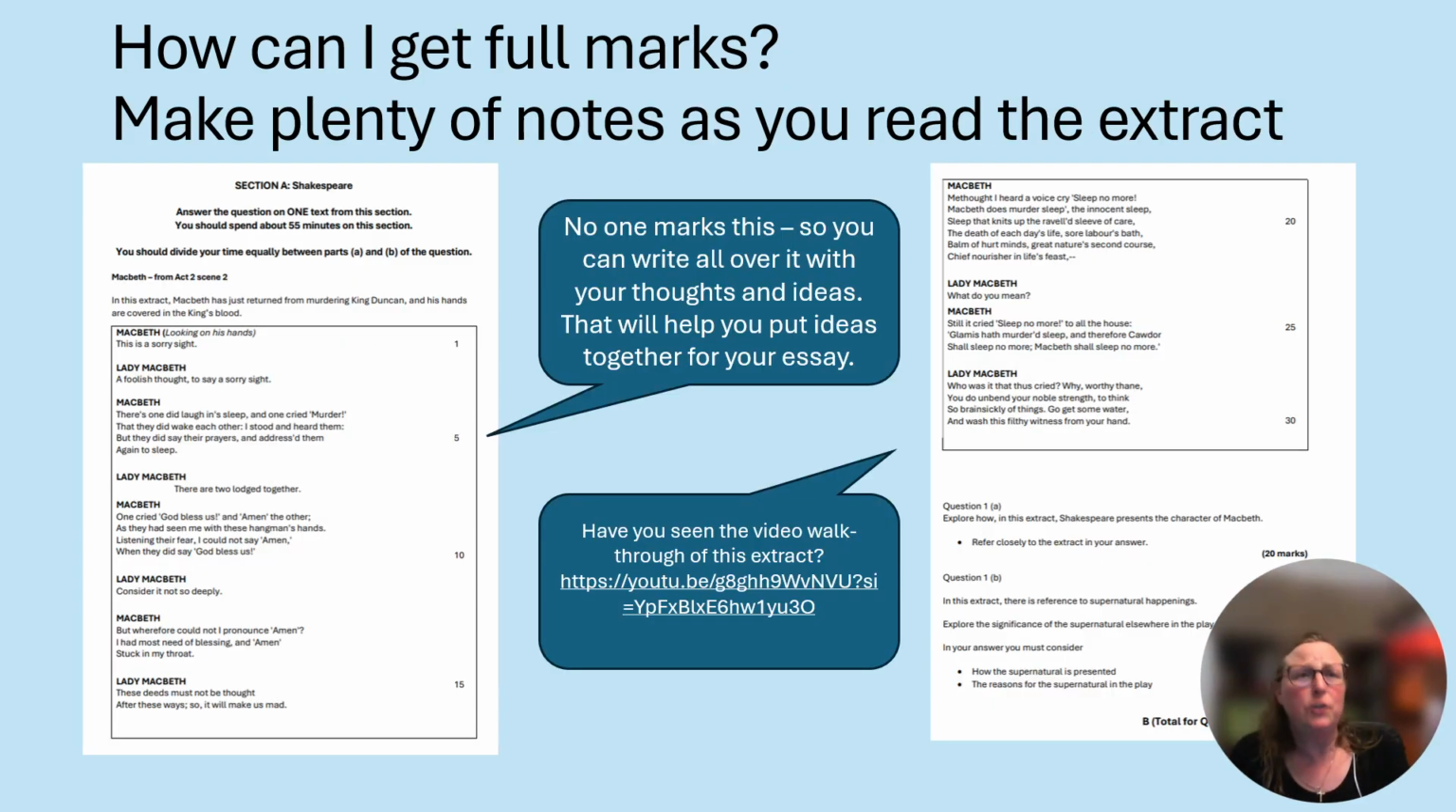Now, how can you get full marks? Now, make plenty of notes. If you haven't seen this extract, pause now and go into the YouTube and find this extract. It is going to be saved in there for you. There's also a link there to the video where I walk through this extract for you. Alternatively, you could just print this screen and have a look at this extract, or find it in your own copy of Macbeth. It's from Act 2, Scene 2.